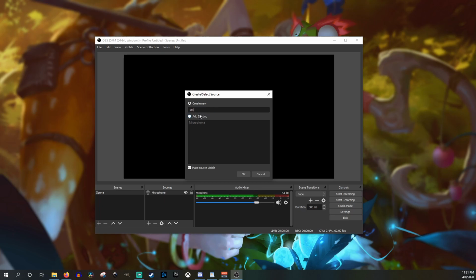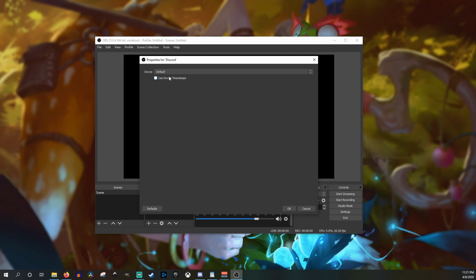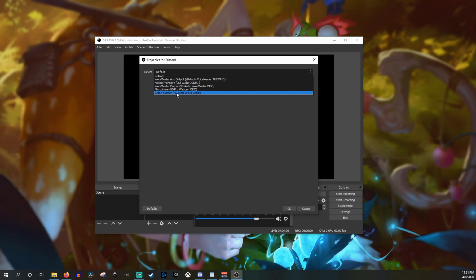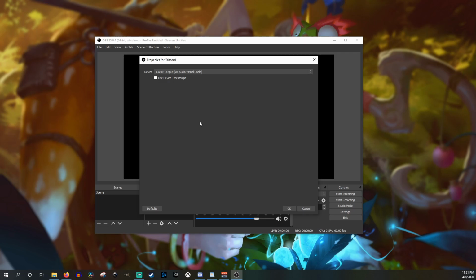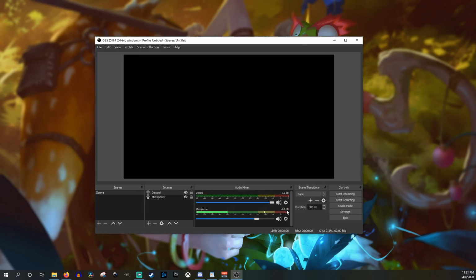We're gonna do this again, another audio input capture. We're gonna call this one Discord, or Discord audio, whichever one you want. And you're gonna set it to this virtual audio cable, VB audio virtual cable, because that's what we use for hardware input two in Voicemeeter Banana. Now we have a separate audio source just for Discord itself.